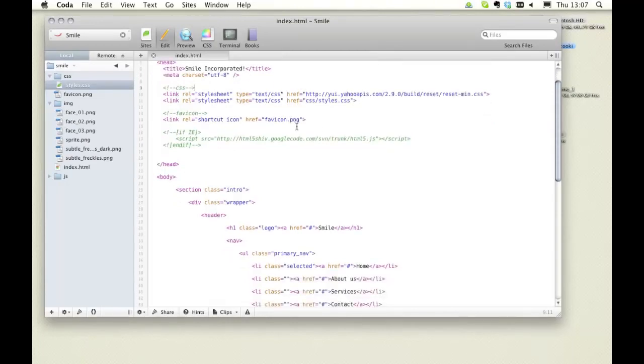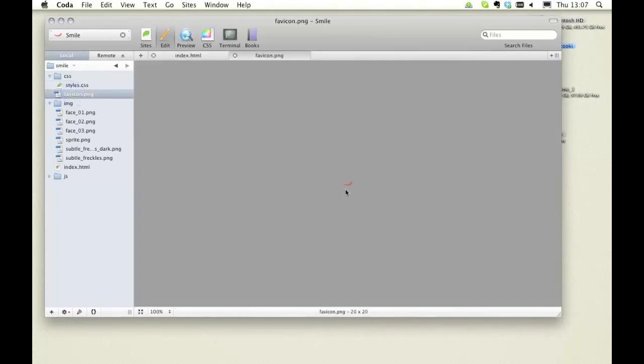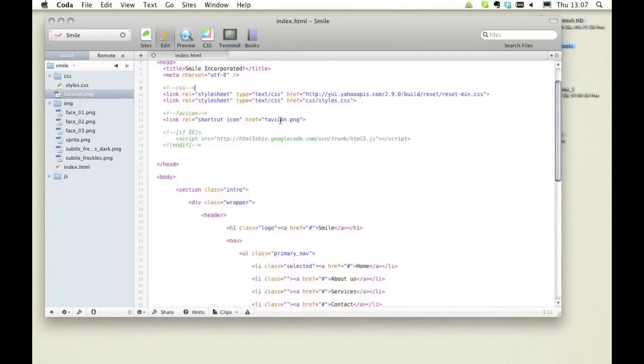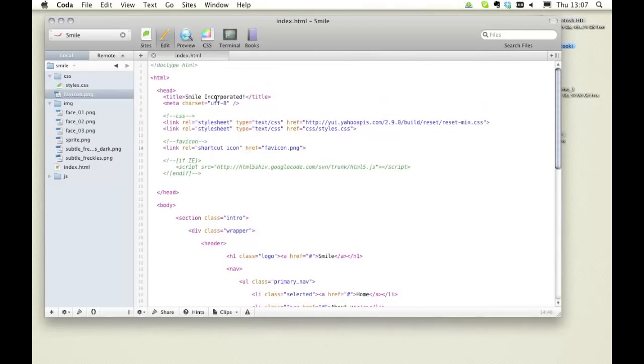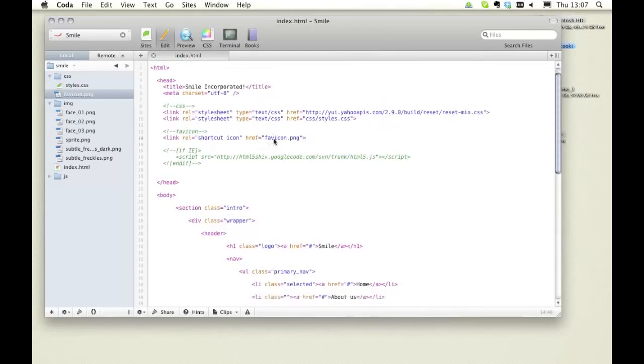We have a favicon, which is a standard for any website. You can see Coda's using ours to highlight our website here. It's just a 20 by 20 pixel PNG file, whatever you like, be transparent as well. And we reference it here in the head in order to show it on our favorites or our bookmarks or in the browser as well, of course.